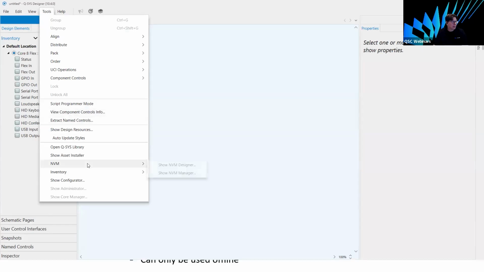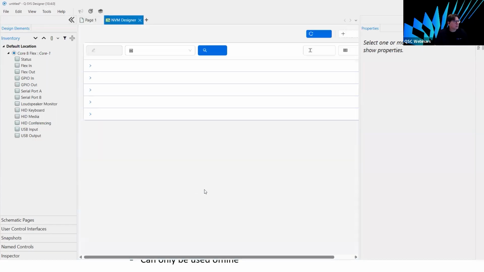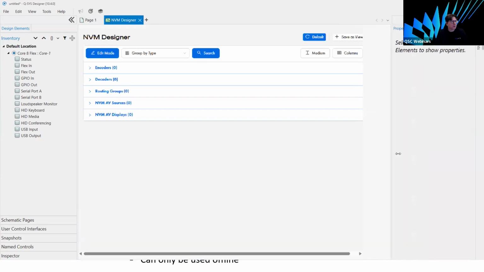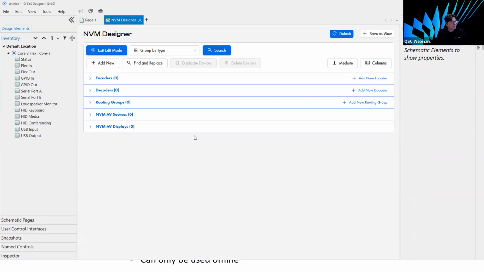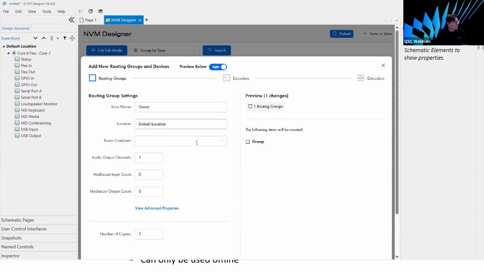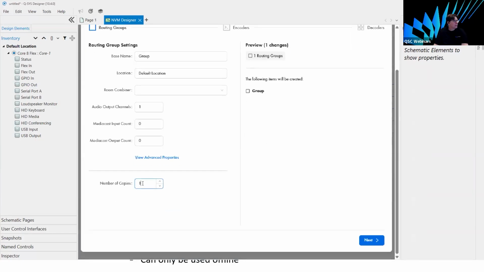Tools, NVM, NVM Designer. So it looks a lot like what we just pulled up. And if you go into edit mode, and we're going to add new, let's do that same two routing groups. So there's our two routing groups. Let's just say room. So I can change the base name, and you'll see that I changed that. And I can just say, you know, bar area, why not?